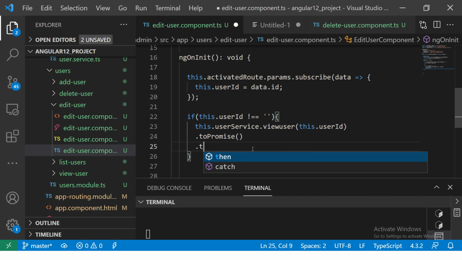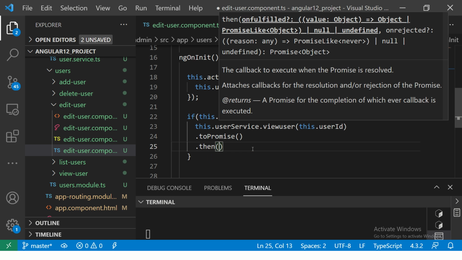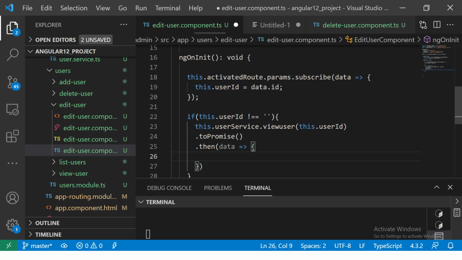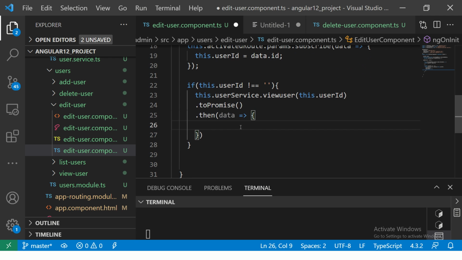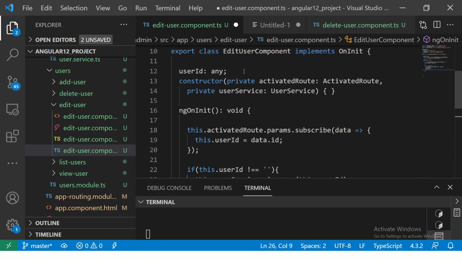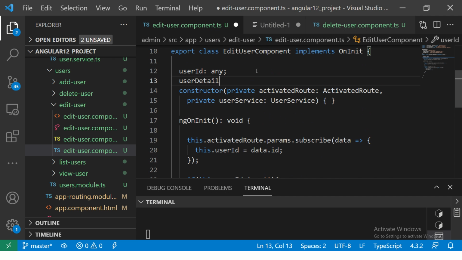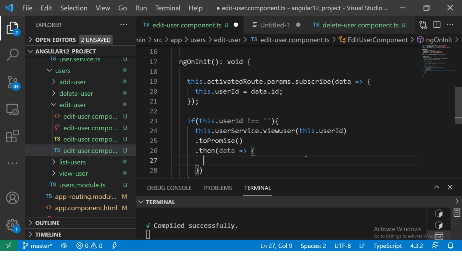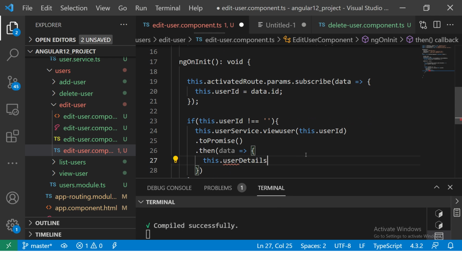Alright, so to promise, then we have to implement a then. So here I'm going to get the data which I'm going to implement here, and then means once this call is done and I get the data, what needs to happen? So I'm going to create one instance here and call it userDetails. Again, I'm putting any, but usually we will typecast it. So here I'm going to say this.userDetails is equal to data. I'm assigning it to the variable.